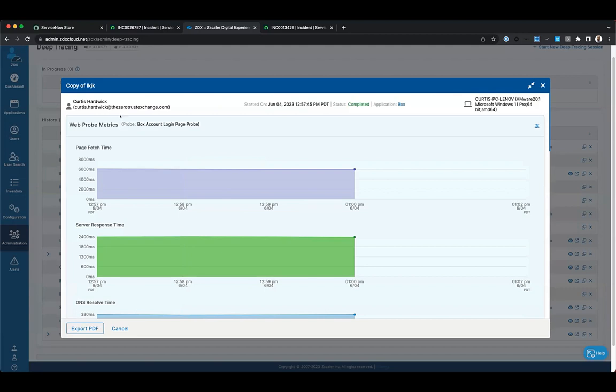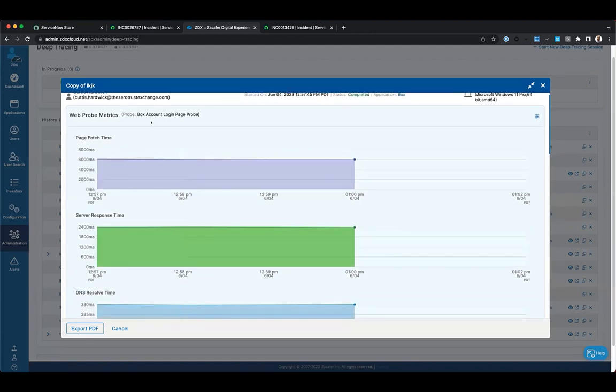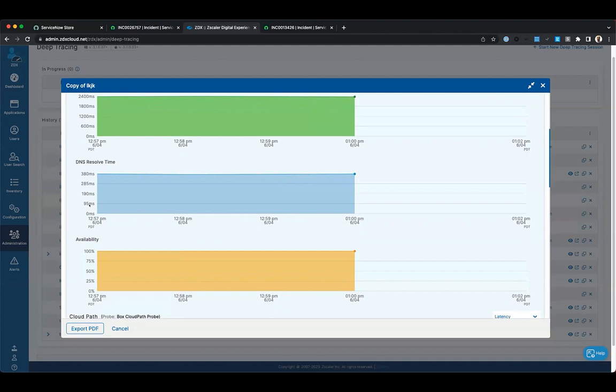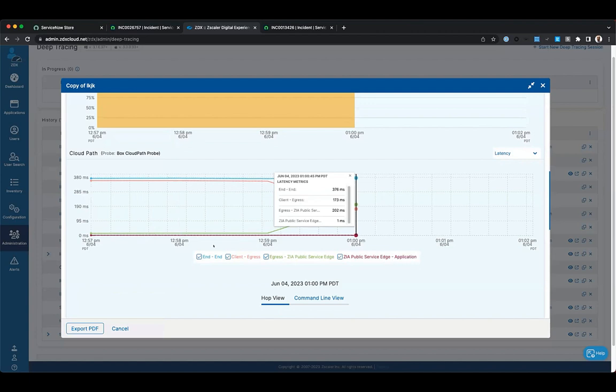So this is a different user, but it's a bot and it's a Box application, but the end result would be similar in terms of the visibility it's giving you. It's showing how long it takes for the page to be fetched, how long it takes for the server to respond, how long it takes for a DNS resolution to come back. So availability, there's a lot of information as you can see here. Again, these are things the vendor showed earlier on the slides, but basically the cloud path from the endpoint all the way to the application, where there are potential latency issues, for example, across the internet path.